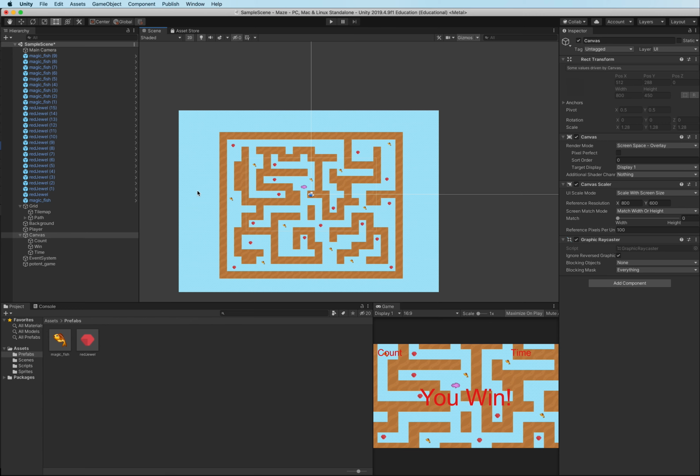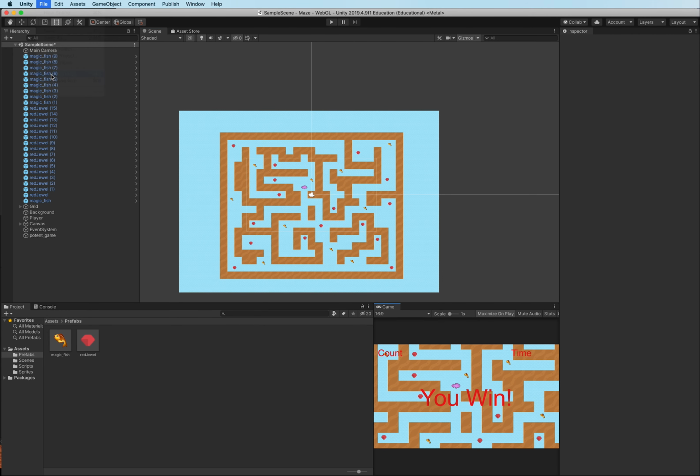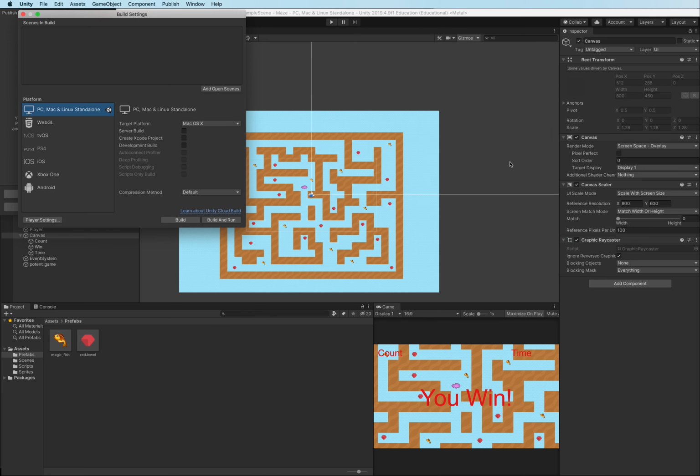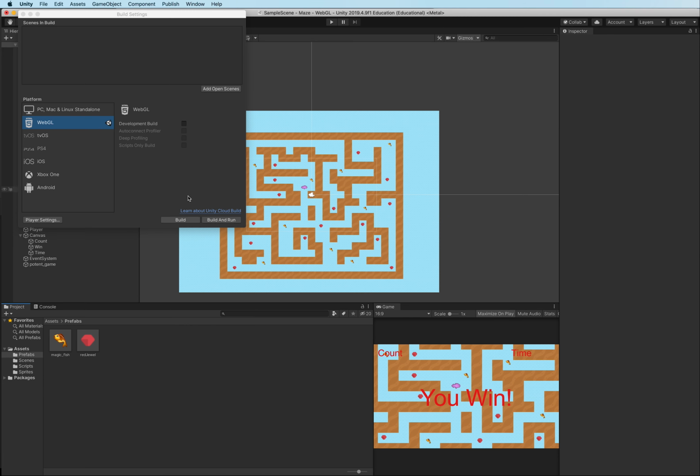Once it's been installed, go to File, and I want to click on Build Settings. We're going to switch to WebGL. Go ahead and click on WebGL here and click Switch Platform. If it's already on WebGL, just leave it and go to the next step. So once it's done switching over, you notice that it says Build at the bottom.